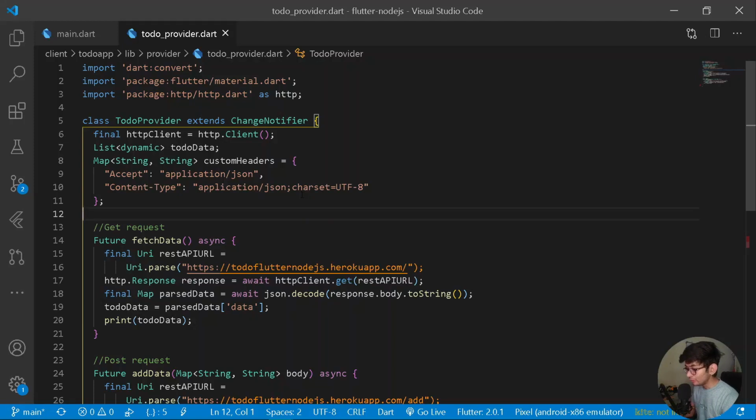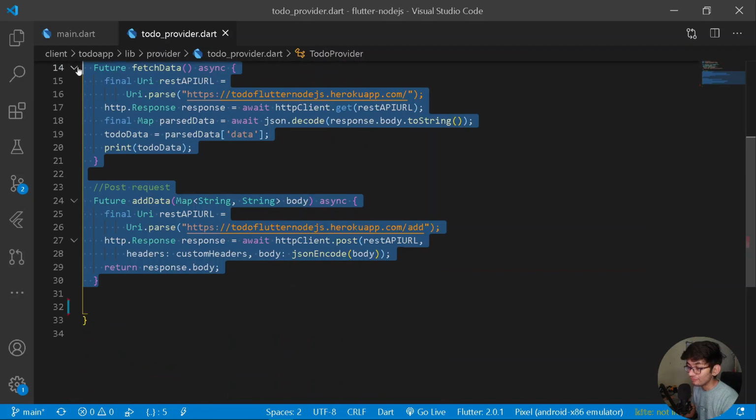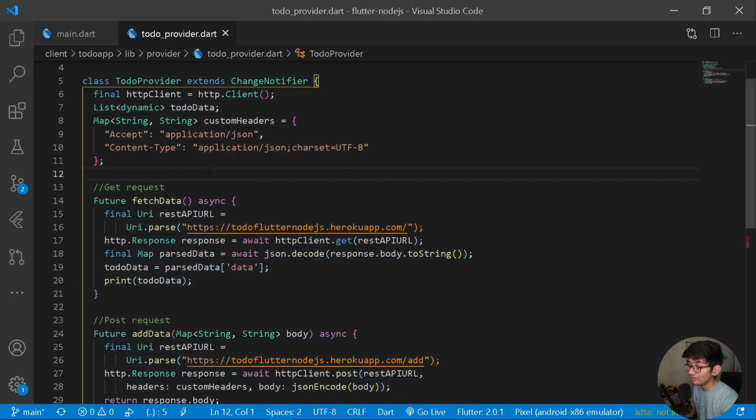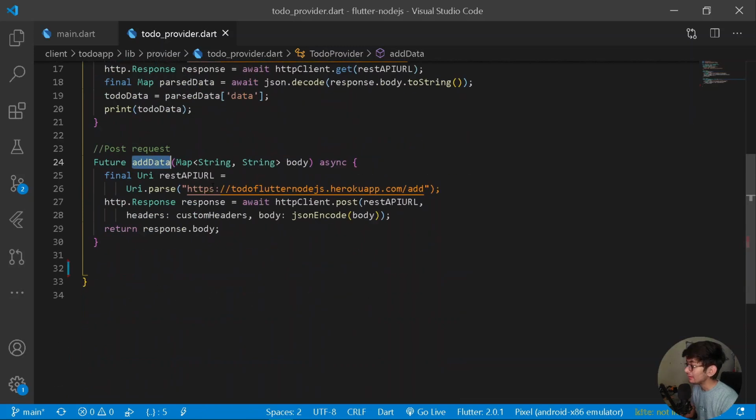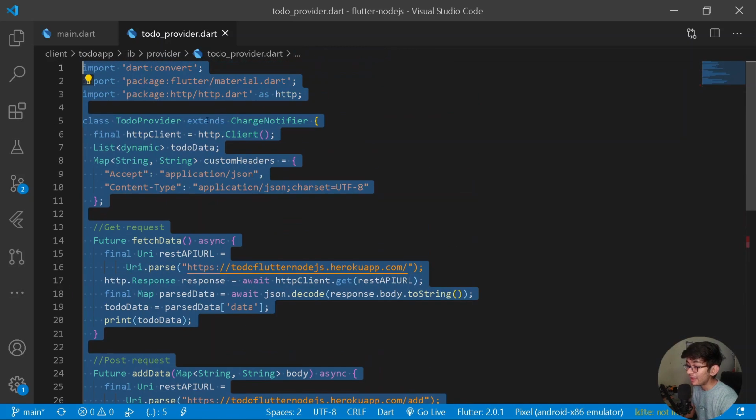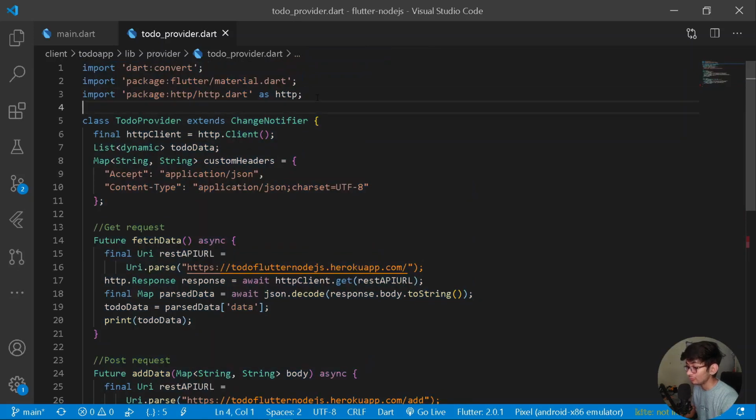Alright, let's continue from where we left off. In our previous video, we added two different types of requests under our Flutter application, which are a GET request and also a POST request. In this video, let's add the functionality of deleting a particular to-do item and also updating a particular to-do item.